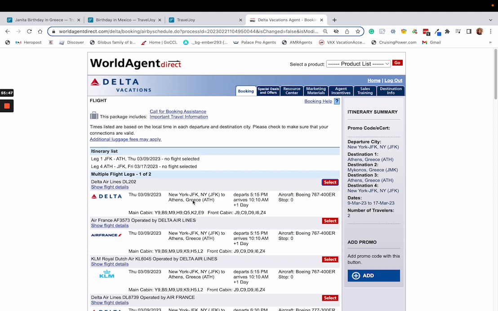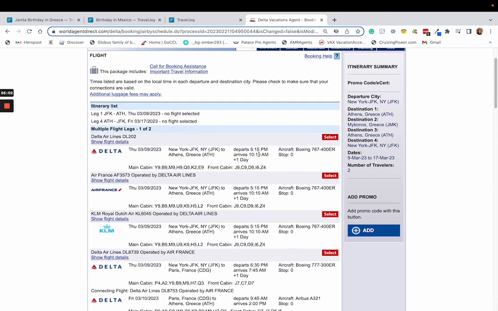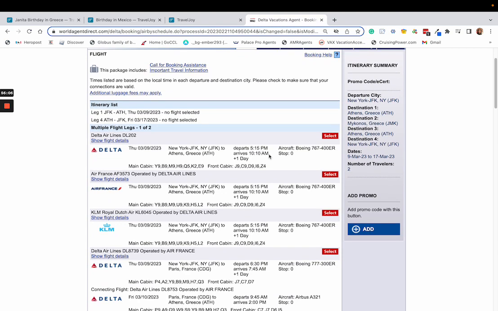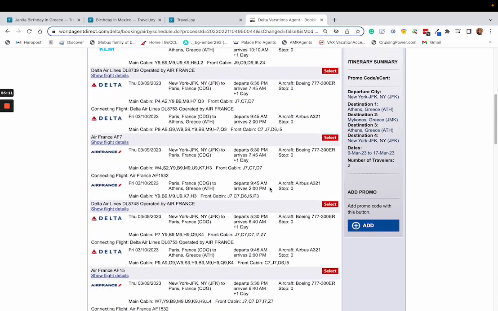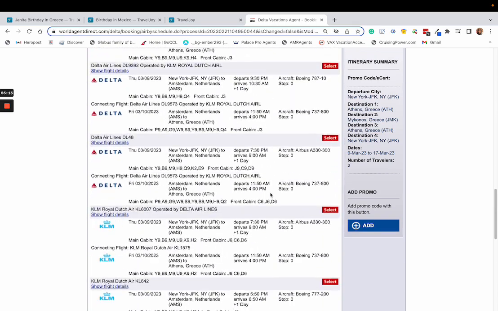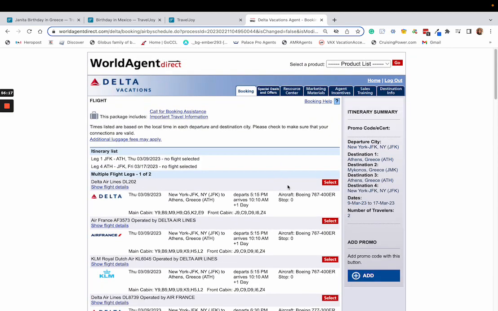Okay, so now we have our legs, meaning each connecting point that we listed. This is the first leg, and the fourth leg is where we're having our flights to and from home. I see that if I leave at 5:15 p.m., I'll arrive into Athens at 10:10. I'm just going to scroll and see if there's anything a little earlier in terms of arrival, but I don't see that. So I'm going to go with the 10.